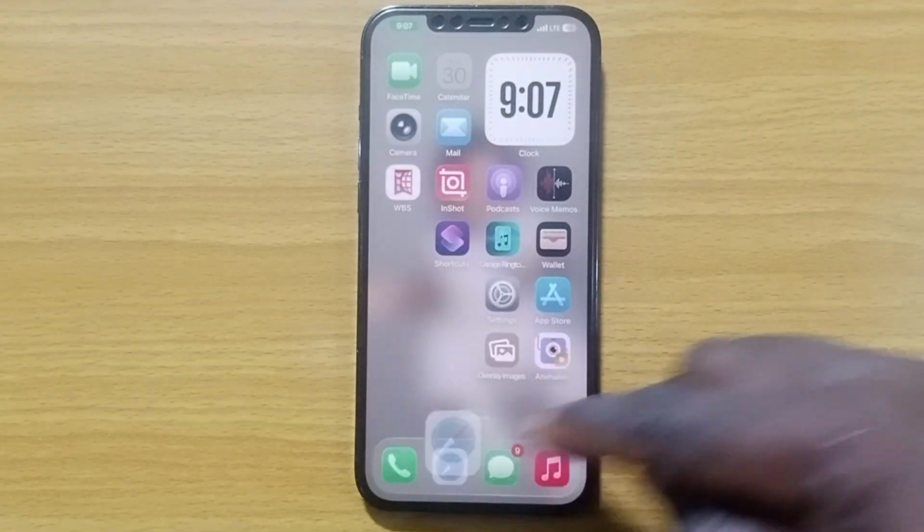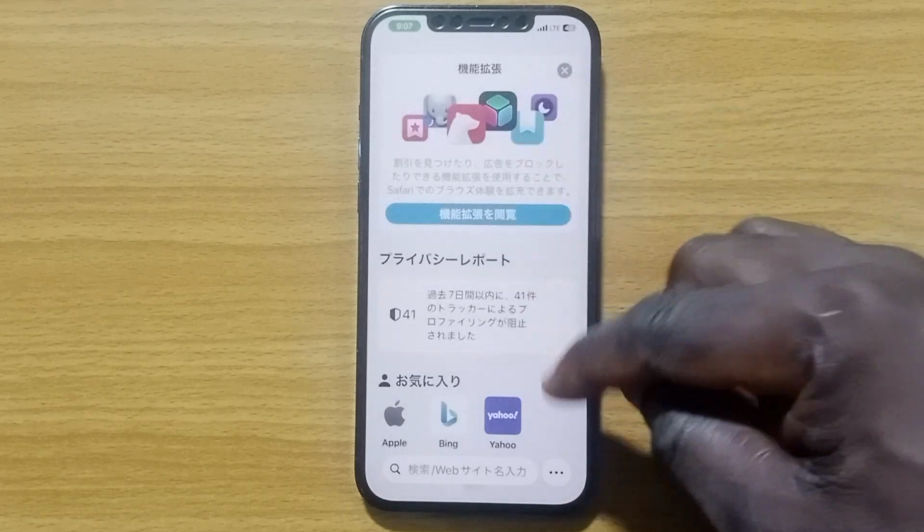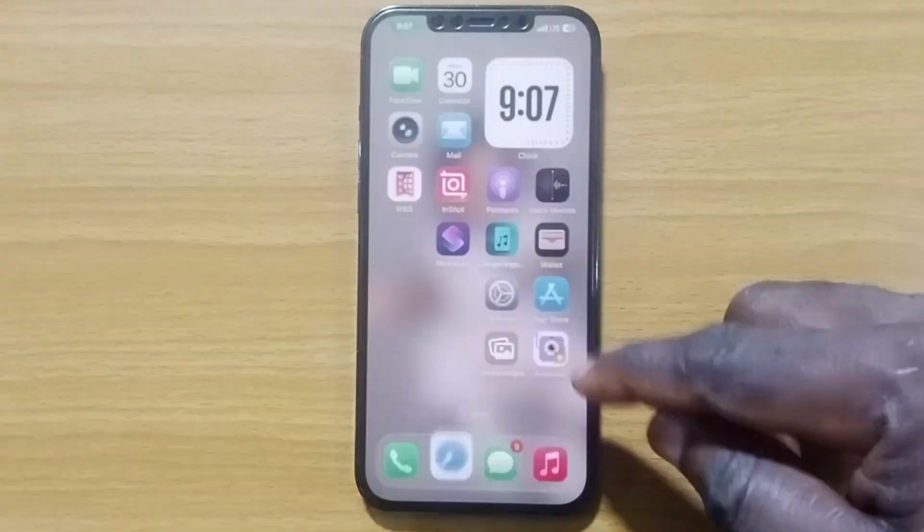Now let's open our Safari. Now let's try. You can see that the language has been changed. Now let's confirm this again by changing to English.